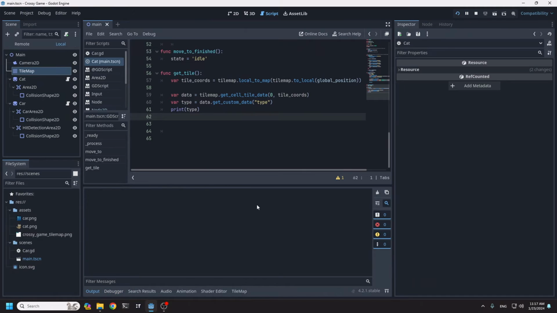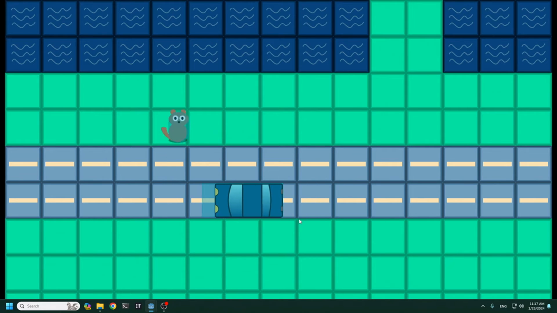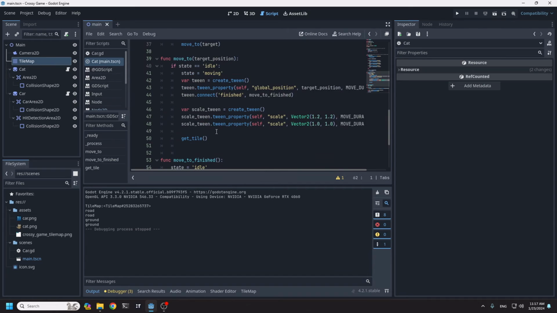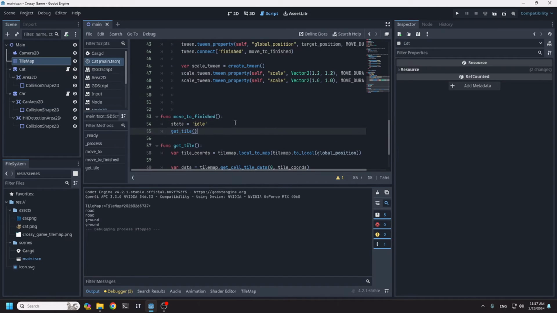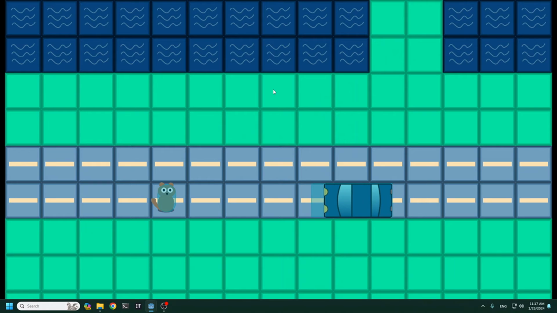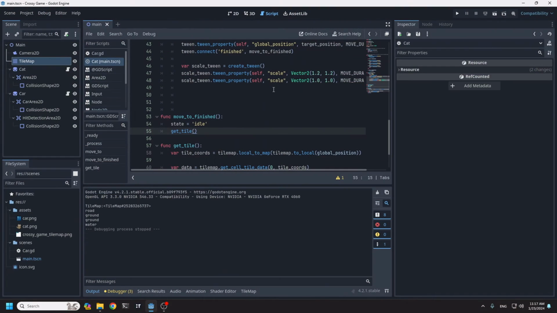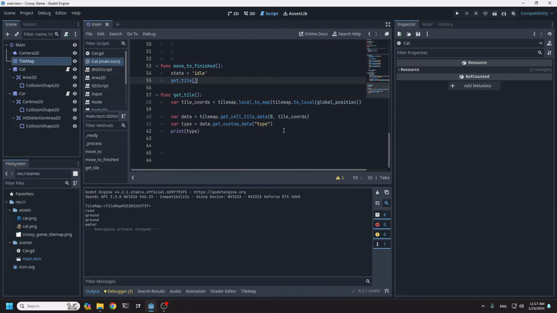This works. Okay, I should be calling this in the move to finished because I want to check the tile when I arrive at the tile. So road, ground, water, road, ground, water. This is exactly what we are looking for. So now we're able to get the type of the tile, and we need to return the type. So whenever we call this function, we will get the string back.